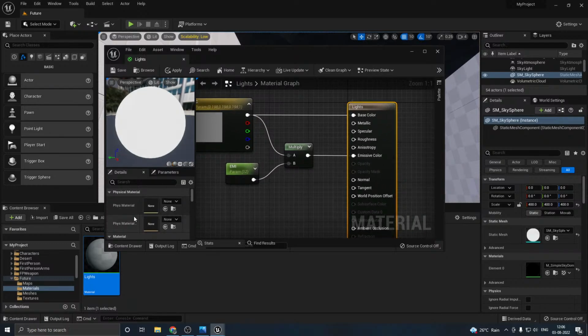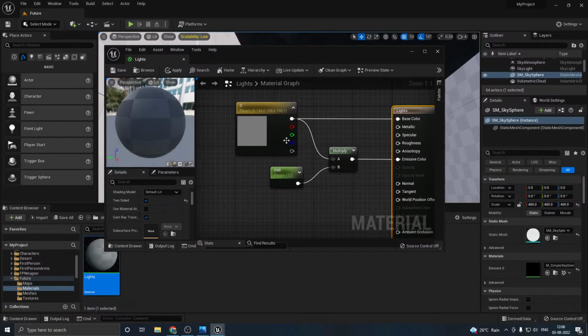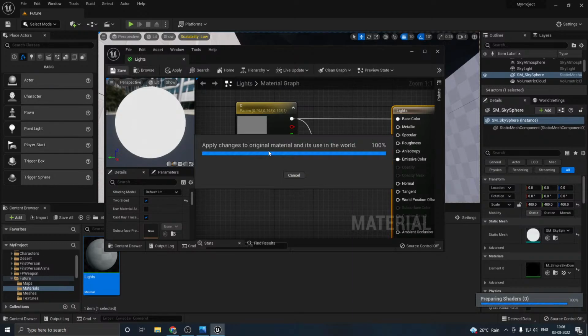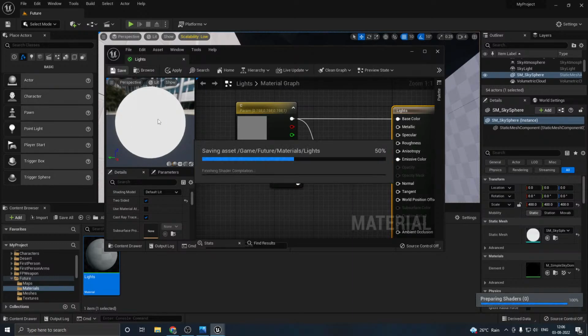Okay, this will be our light material, my basic one. Okay, save it. It will take a few seconds to save.